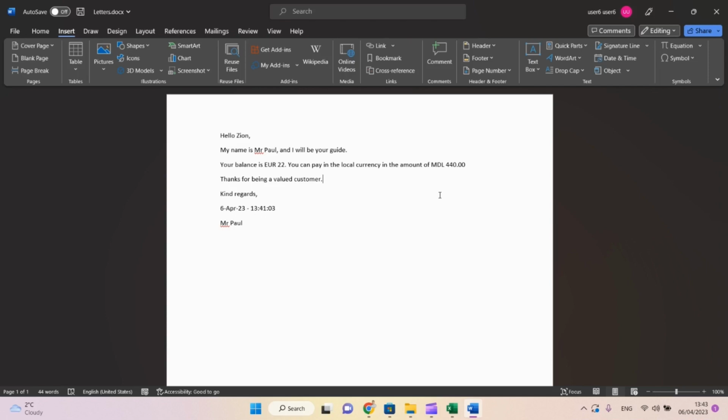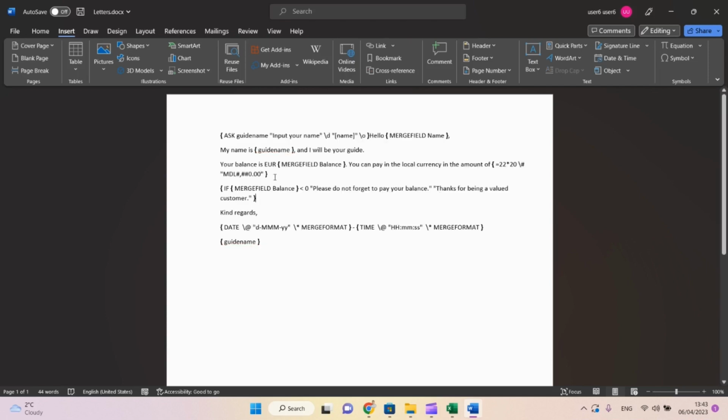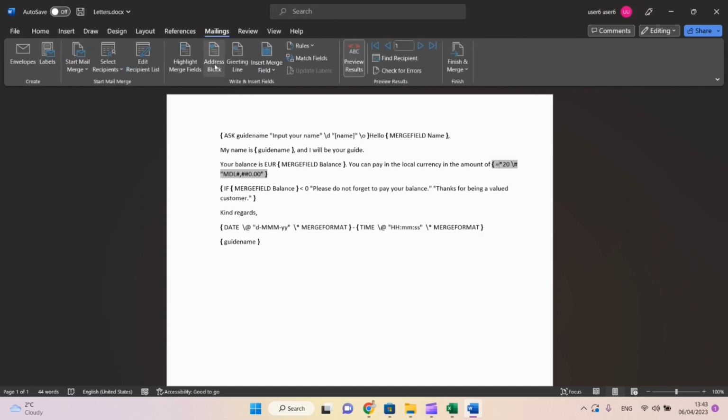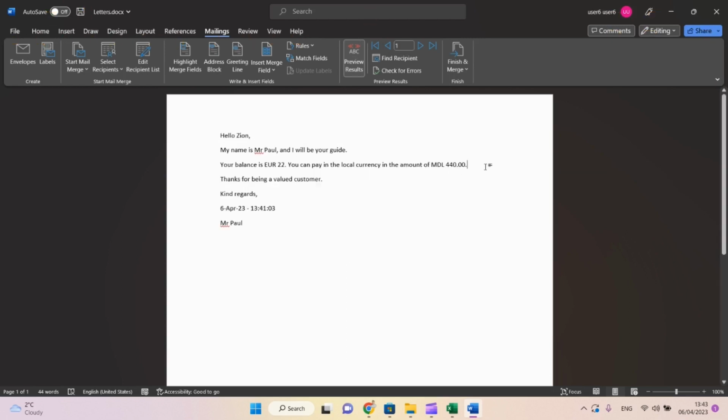Let's press Alt F9, and we see that we've got 22 multiplied by 20, but we don't want 22 multiplied by 20. We want the merge field multiplied by 20. So let's delete this and let's go back to Mailings and go to Insert Merge Field. And here we insert the balance. So now we have the merge field multiplied by 20. Let's press Alt F9 to go back into the preview mode, and let's see if this function works.